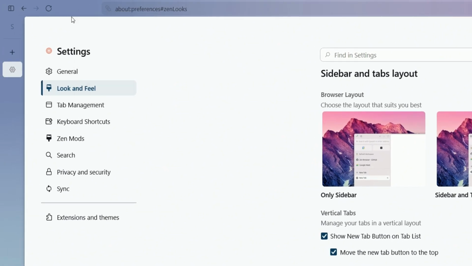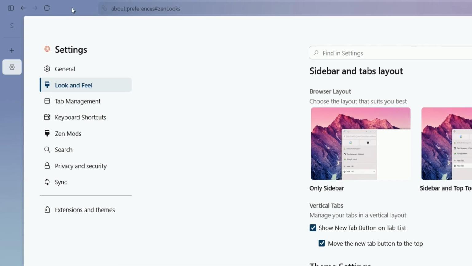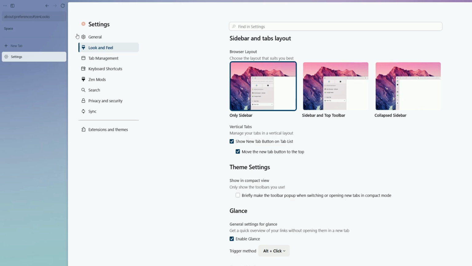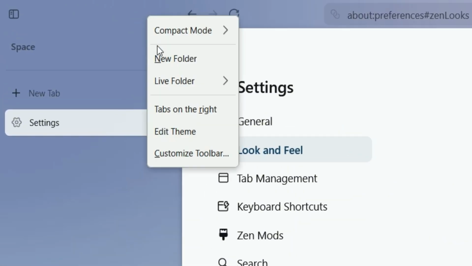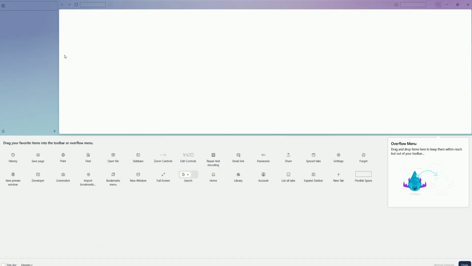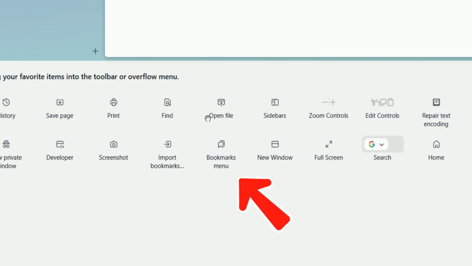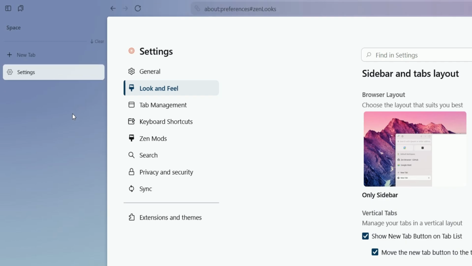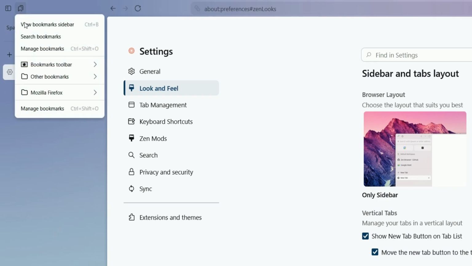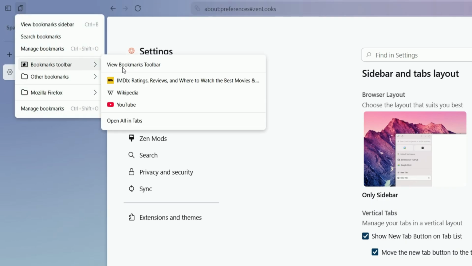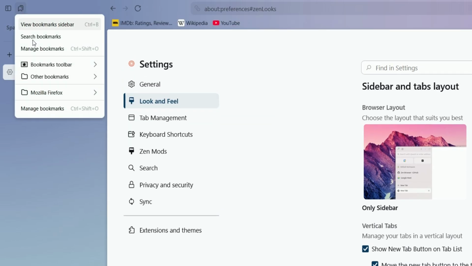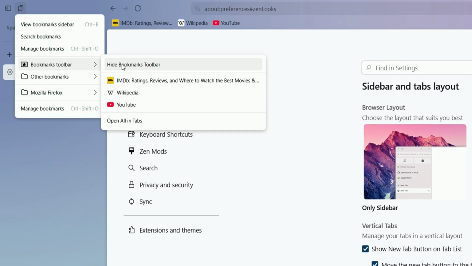That's what we'll fix. Right-click next to your back, forward, and refresh buttons. Where exactly you need to click depends on your Zen Browser layout. You'll know you're in the right place if you can see Customize Toolbar after right-clicking. Click Customize Toolbar. Find the Bookmarks menu and drag it to the top toolbar. From this point on, if you click that Bookmarks icon, you can easily enable and disable your Bookmarks toolbar by clicking View Bookmarks Toolbar.